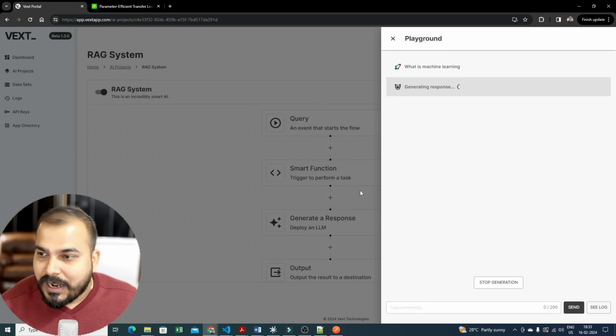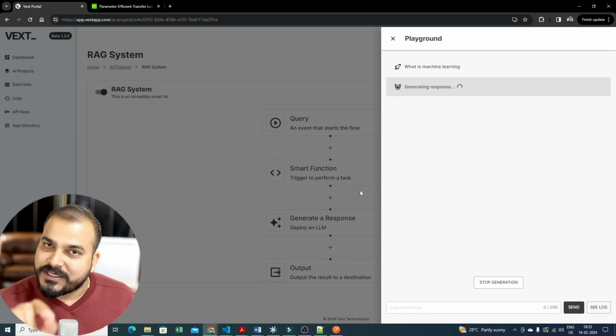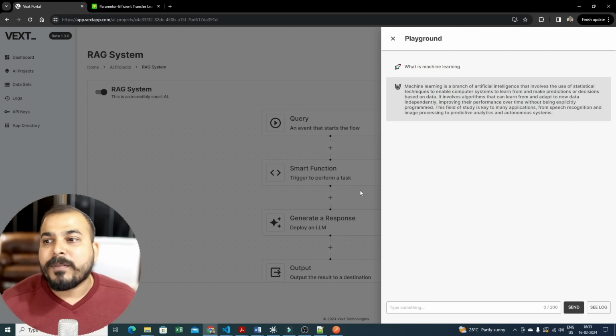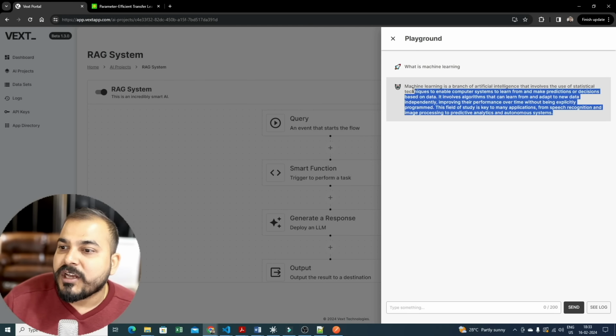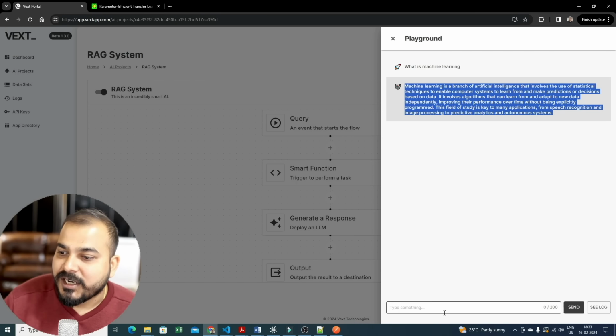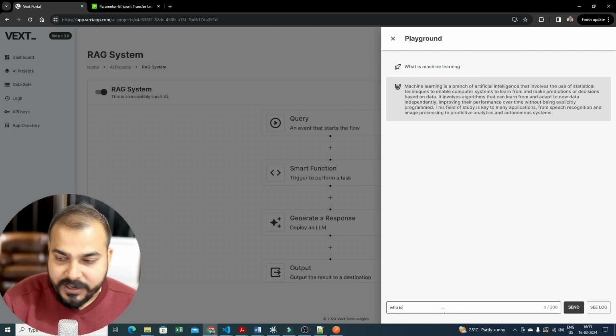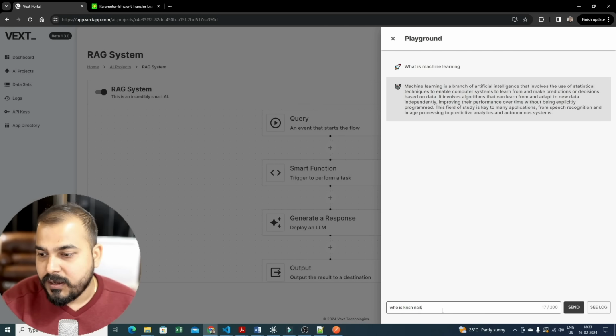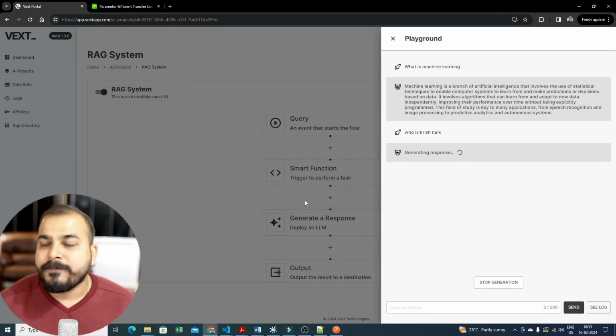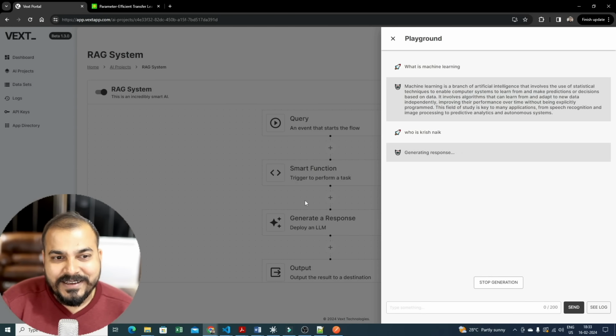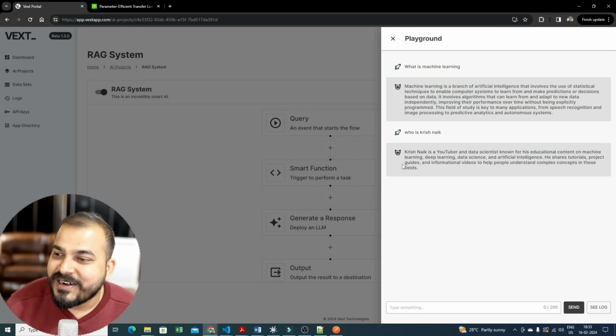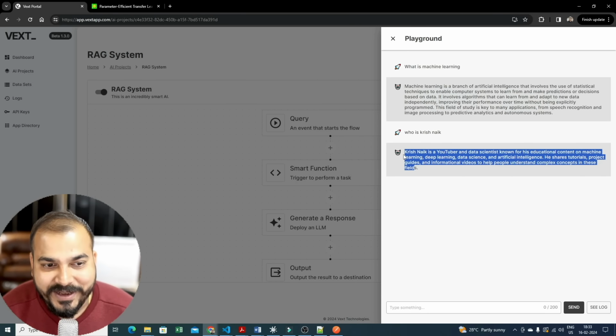Okay. So for the first time, once you set it, for the first request, it will take some time, but from the upcoming requests, it will become very smooth. So here you can see machine learning is a branch of artificial intelligence and all. So let's say I will go ahead and write who is Krish Naik. So here, if I go ahead and click on send, here also you can probably see that if it is using the right API, the Google Search API, it should be able to give me the answer about myself. Okay, so Krish Naik is a YouTuber and data scientist known for his educational content on machine learning. So all the answers are perfectly coming up, right?